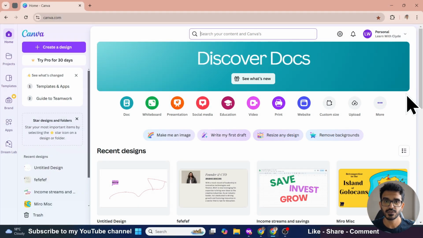Now, after you do so, you will land onto the Canva dashboard. This is the home page. This is where you will start off your journey, and this is where you'll see all your designs once you have added them in, and a lot of navigation around. So don't be overwhelmed. We will look at it step by step.